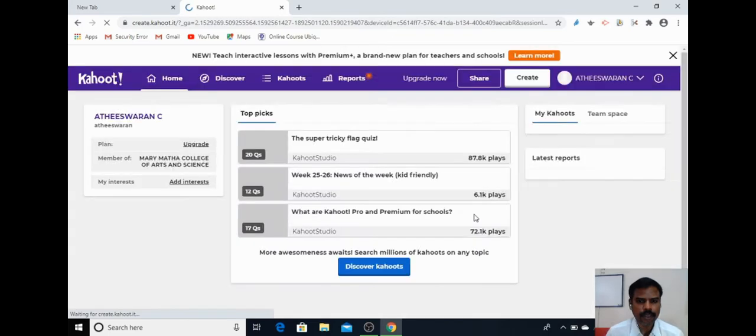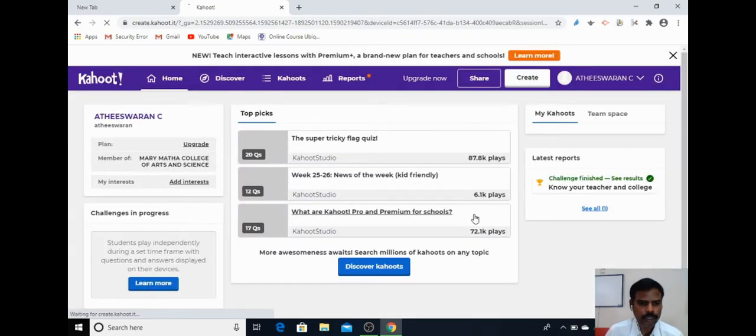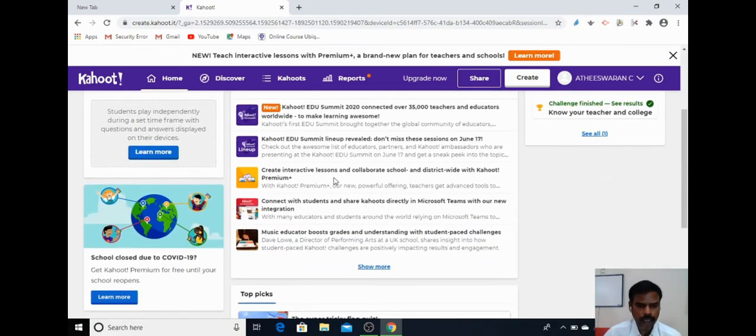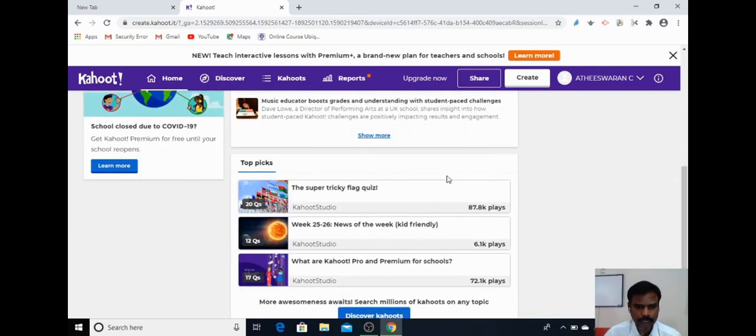After entering into the free account, you can see the assessment tools you have created, and your school or college details and your interests, all the things you give while creating the account. Now you can already play a game, or if you want to create a new thing, you can go here. You can see all these things are available.